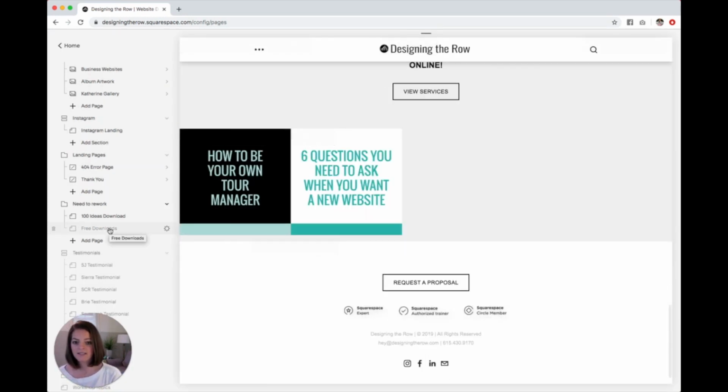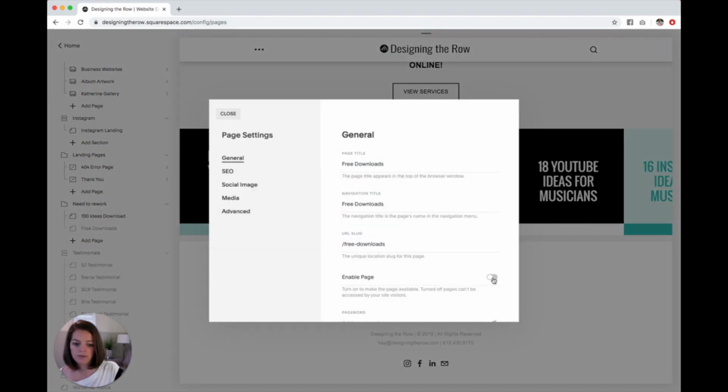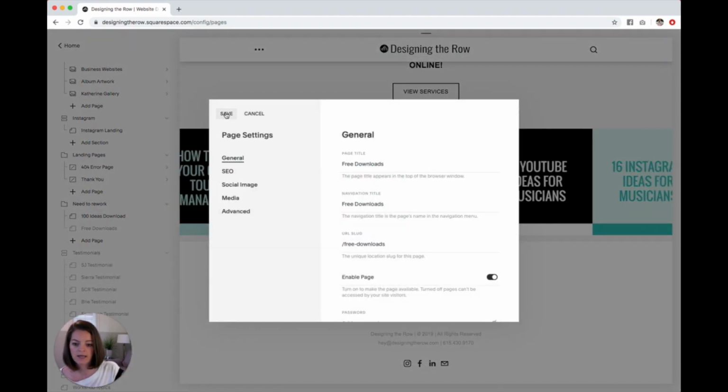So the page is still there for me to go back to if I want to, but nobody, even if they have the link, can get to that page anymore. So for me, I'm going to turn this back on and hit save.